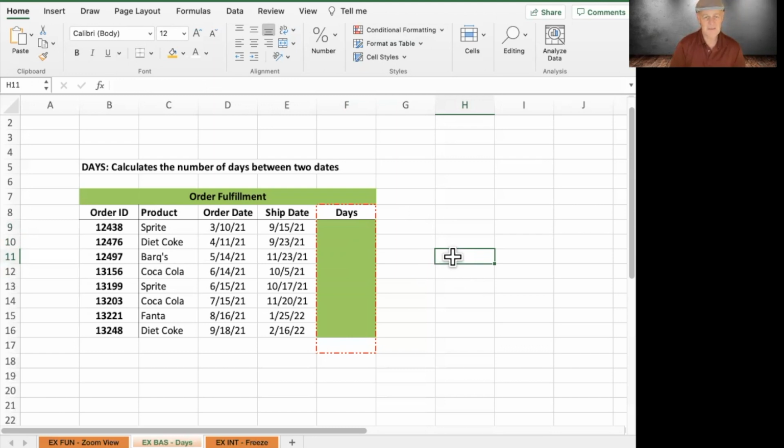Today we're looking at a function called DAYS, D-A-Y-S. It's really useful because it calculates the number of days between two dates. So you can imagine if you were in marketing, advertising, fulfillment, shipping, any of those areas or many others, this would probably be pretty useful. So here's how we do it.